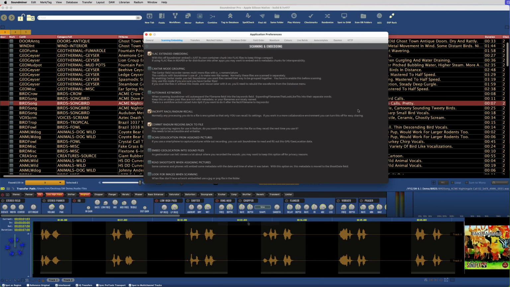What this preference does is when you scan a file into Soundminer, if there's nothing in the keywords field already, then Soundminer will basically take and put the file name there. The reason you might want this is that you may not be searching file name with your search indexes, and that's a way to put the contents of file name at least into keywords. That might make you find the file easier.